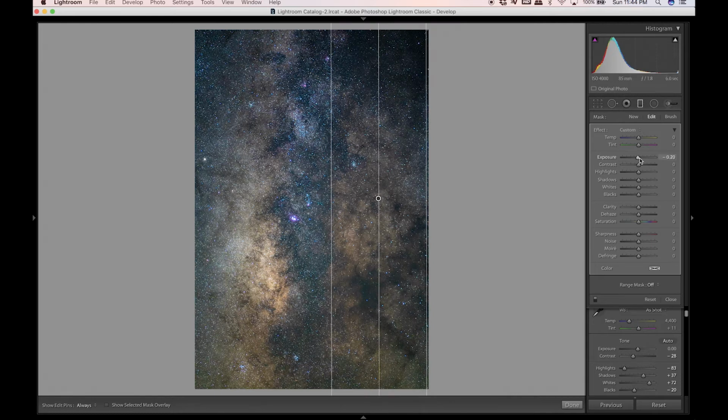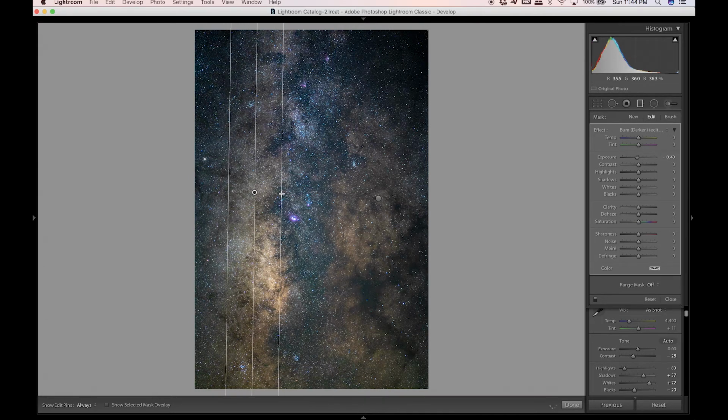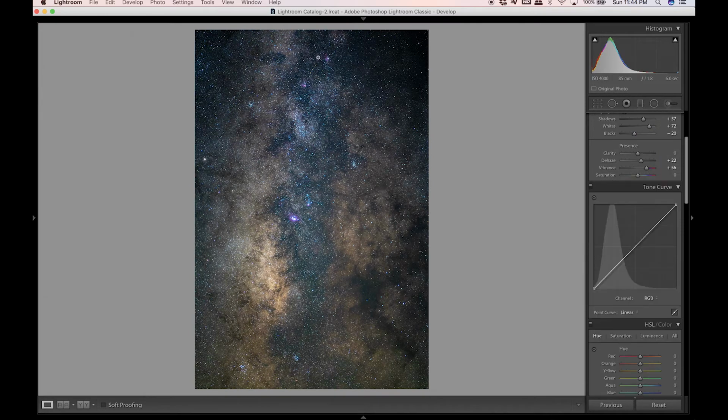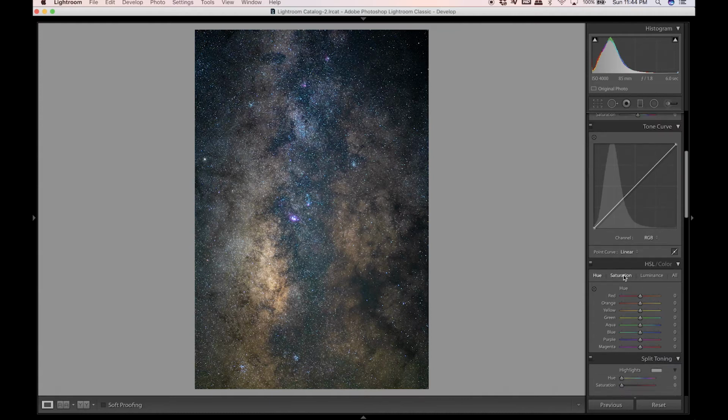Just dropping the exposure, essentially. Probably negative 0.4 to each side. Yeah, I think that helps intensify kind of the core of the Milky Way. And as far as saturation, I really want the colors to pop in this. So I'm pretty much going to crank most colors. And I'm going to bump the luminance of the yellows. So I really want those to be thick. Maybe some magenta.